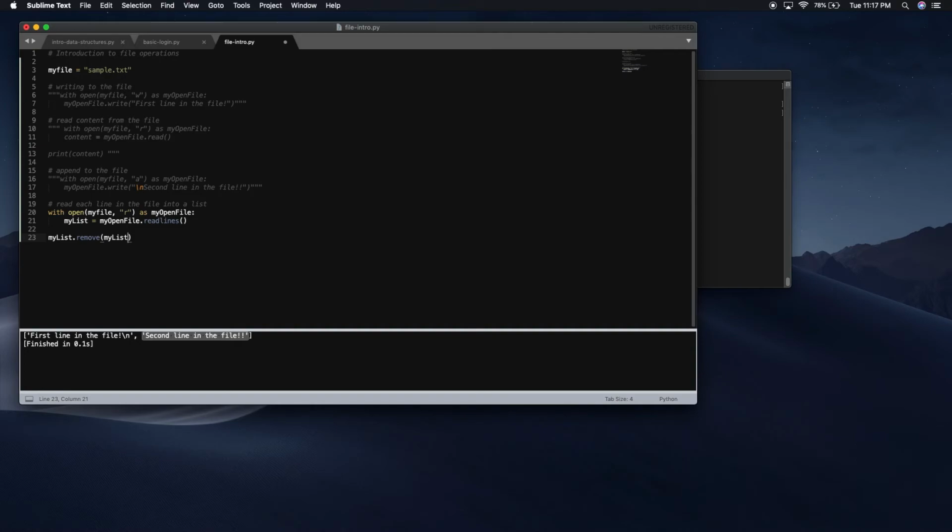So I know I want to remove the second line. I'm going to do a mylist.remove, and I'm going to call mylist again, and reference index 1. And we know from previous tutorials that getting the index from the list is going to return the actual element that's in that index. So my list open close bracket 1 is second line in the file. So that'll remove the second line.